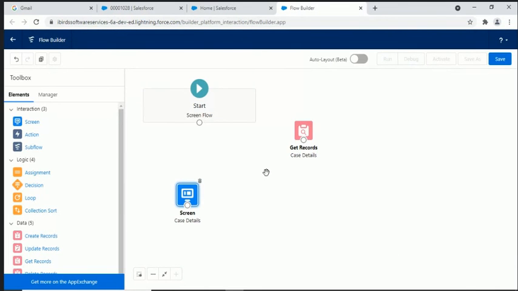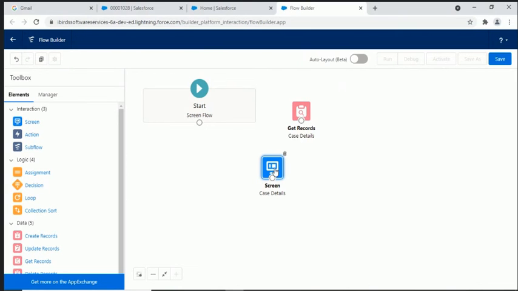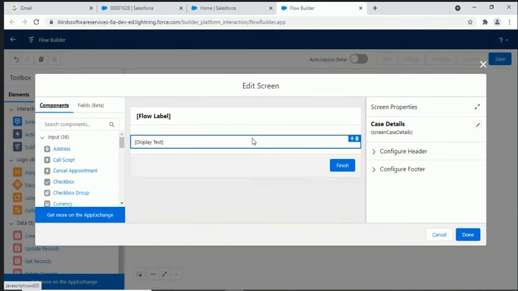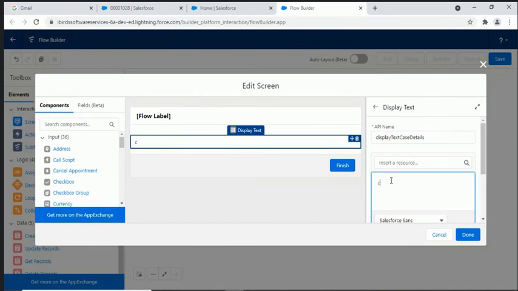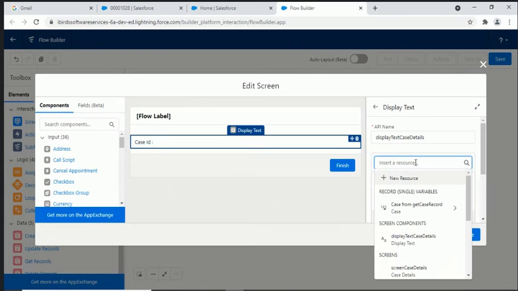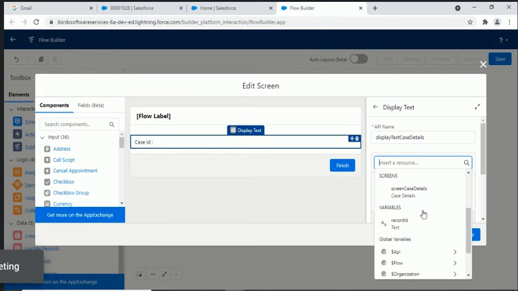Let's see. Whenever my flow executes, first I want to fetch the record, then I want to display it on my screen. So I will connect Start with Get Record and then the screen. Now I will come here and write the ID. Now the case ID I'm storing in this variable.